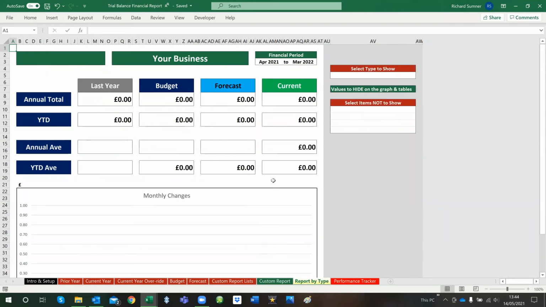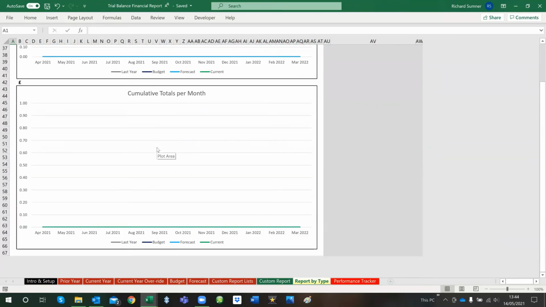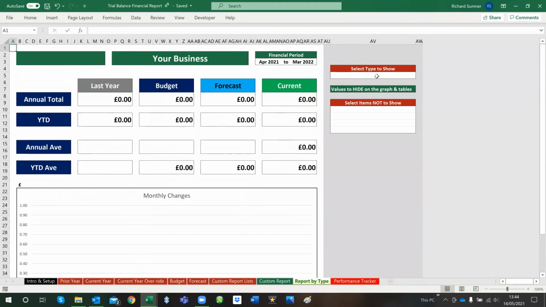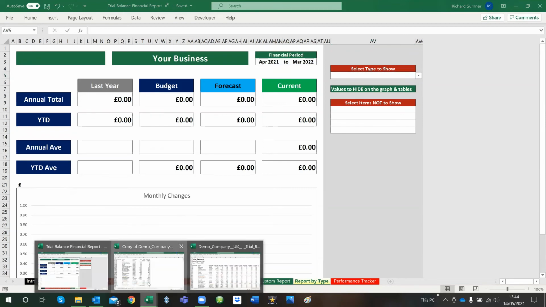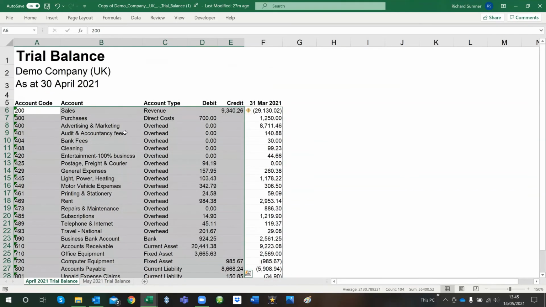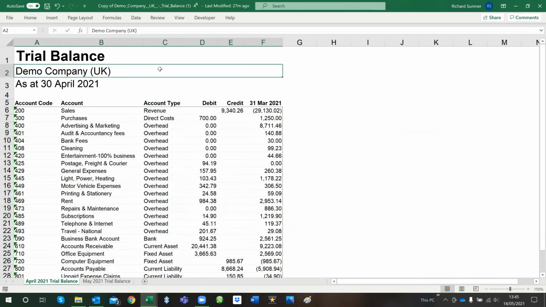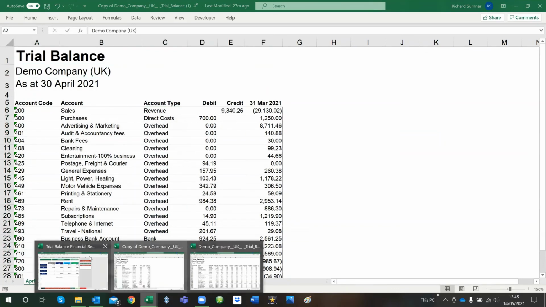The report by type is similar. It shows you again the year to date. It shows you your monthly changes and cumulative totals. The only difference with this one is that you don't set this up. This is set up automatically to the different types that you have. So if you have a look at your raw data that we got from your trial balance, as you can see here, these are the account types. So they've already broken them into different types, and those are the ones that you can select.